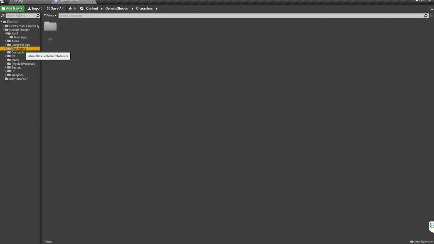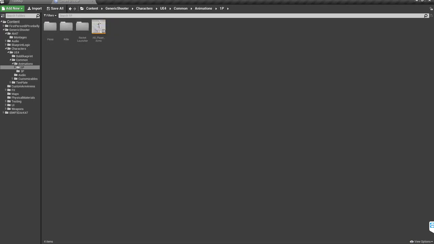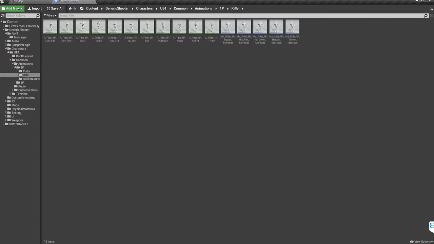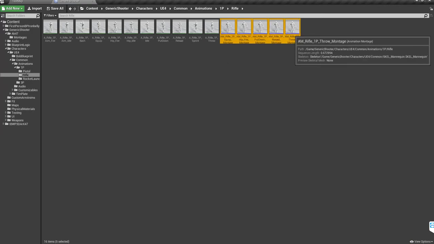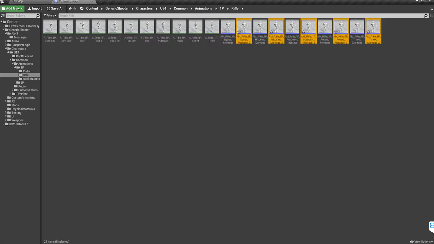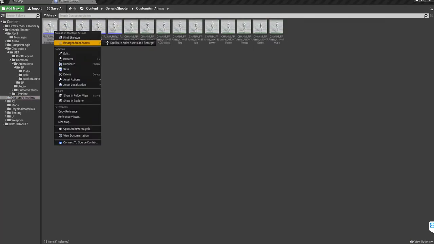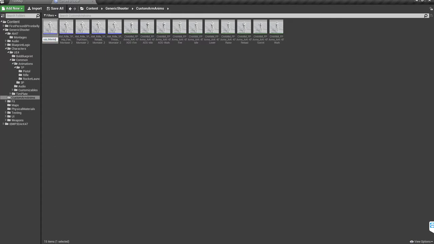So bear with me. Let's go into our characters, go into our common, our animations, our first person animations, and our rifle animations. There we go. That looks a little bit better. So it's these montages, our arm montages, that we need. Select them all, and we can duplicate them all. Before we save them, we can bring them into our custom arm anims and we can move them there. And we can just go through the very boring process of renaming these.